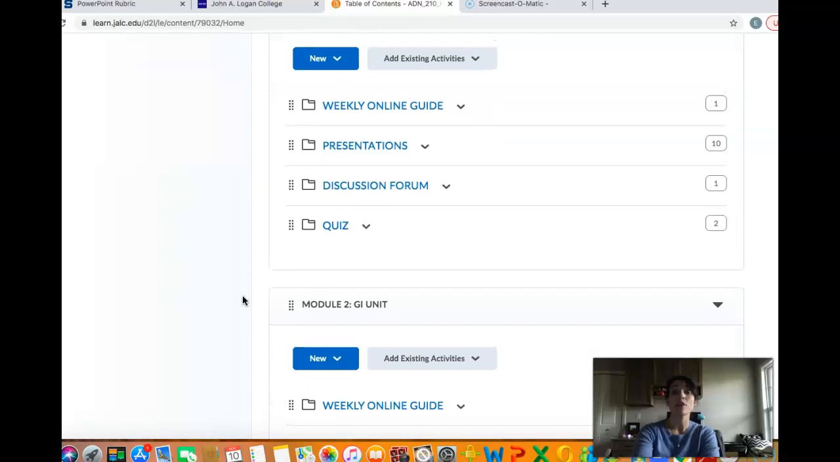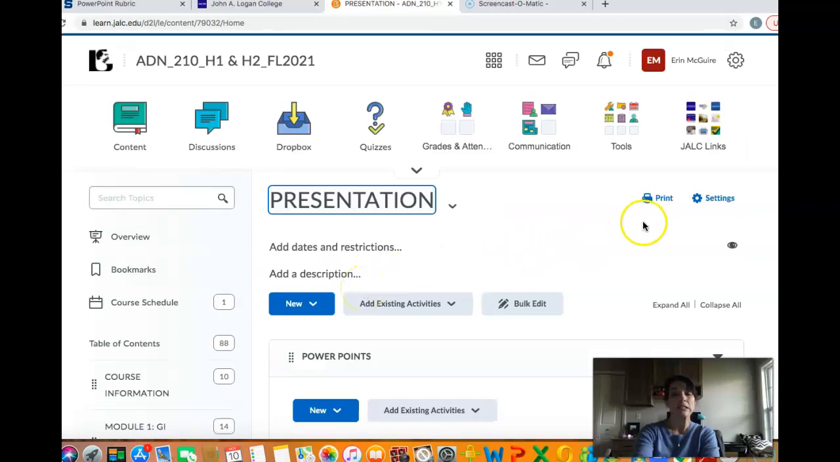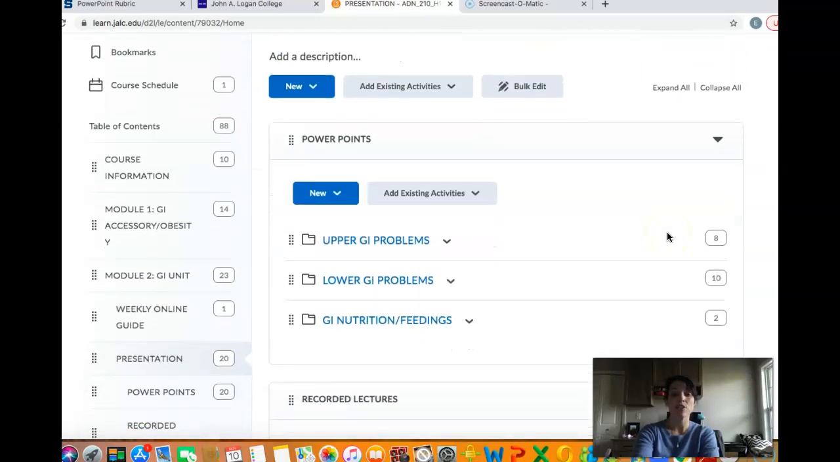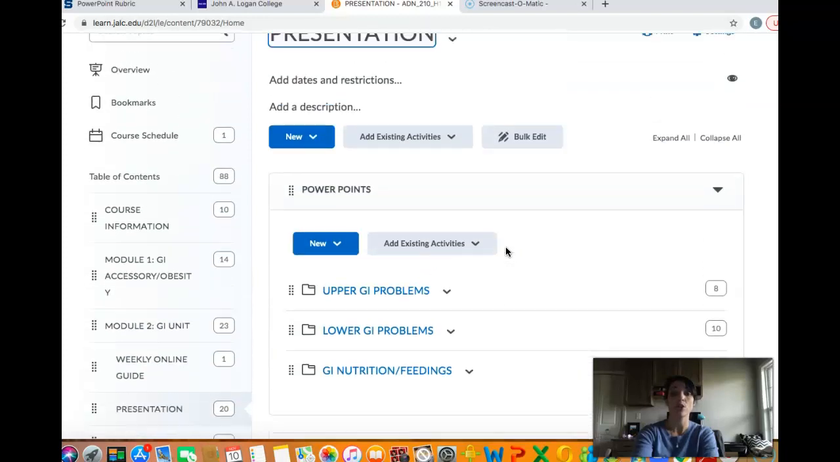Okay. Module 2 is going to be GI. I've got it split into, your book does it a little differently than how I like to present GI. So I've actually done it as upper GI problems, lower GI problems, and then GI nutrition / feedings. That's like your total parenteral nutrition, enteral nutrition like PEG tubes. And I will tell you that stuff shows up on your ATI for nutrition a lot. So, don't disregard the stuff I have in there for you.